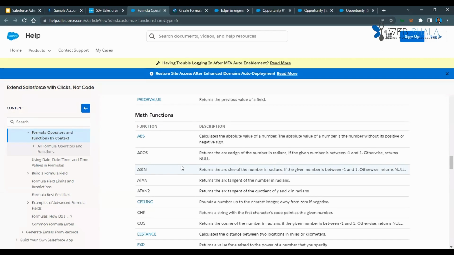Same thing, whatever you've done in basically C++, or if you learned anything like logical thinking, or even simple mathematics, like how to subtract, or how the exponential works. All this comes under math functions. So basically we have ABS, the absolute value of a number. It will return the number whether it is positive or negative. So it will show the absolute value.